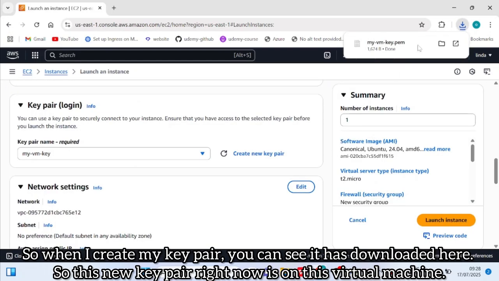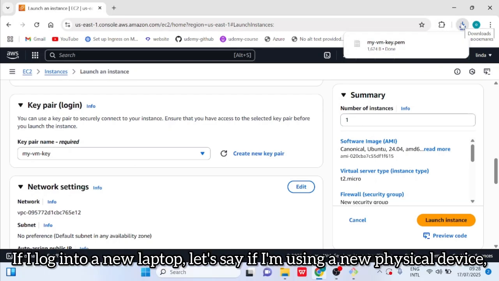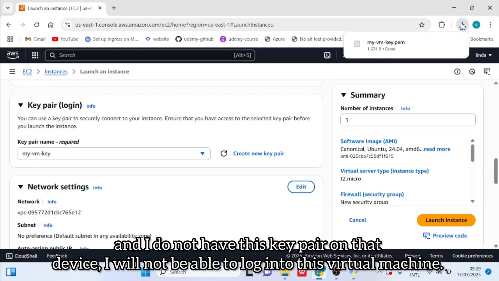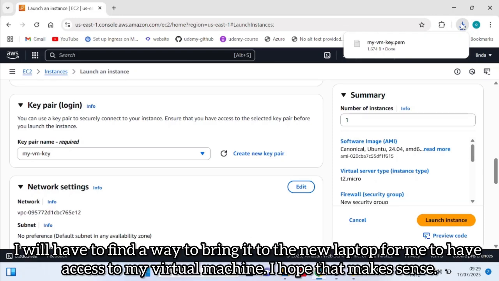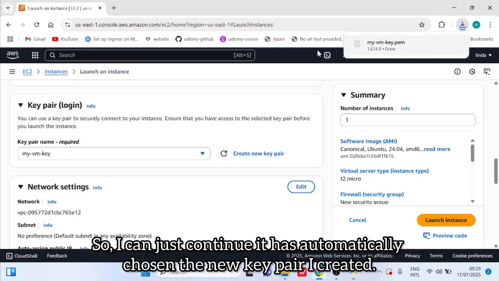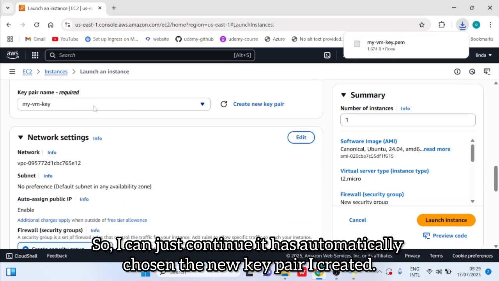So when I create my key pair, you can see it has downloaded here. So this new key pair right now is on this virtual machine. If I log into a new laptop, let's say if I'm using a new physical device, and I do not have this key pair on that device, I will not be able to log into this virtual machine. I would have to find a way to bring it to the new laptop for me to have access to my virtual machine. I hope that makes sense. So I can just continue. That's automatically chosen the new key pair I created.